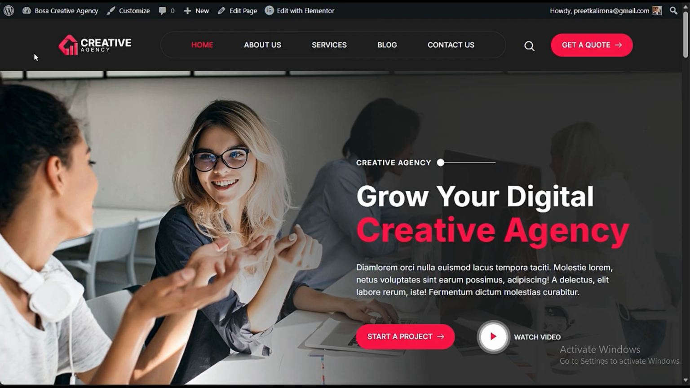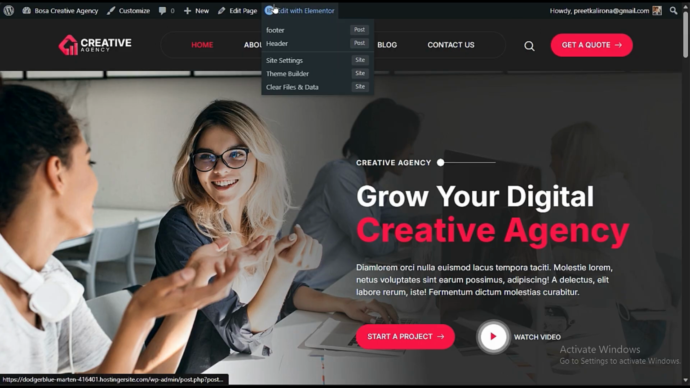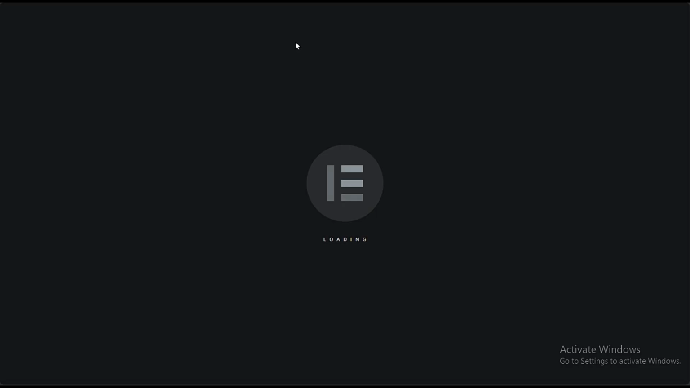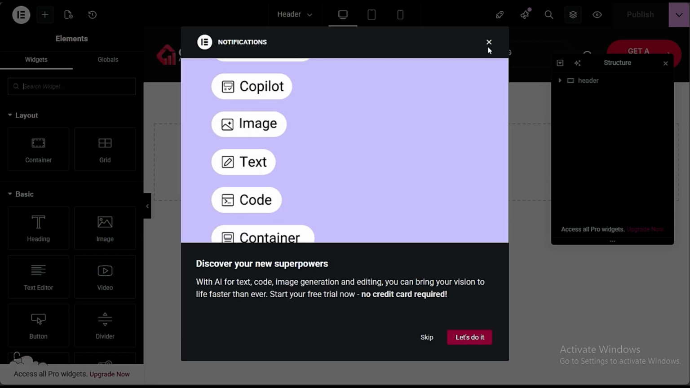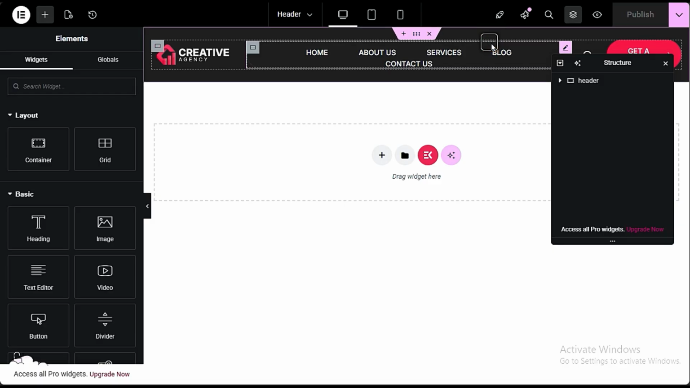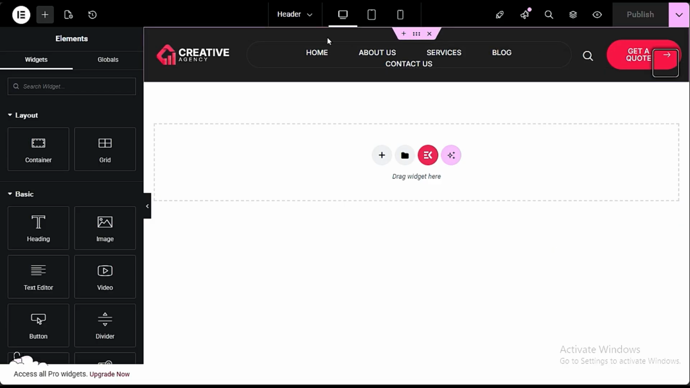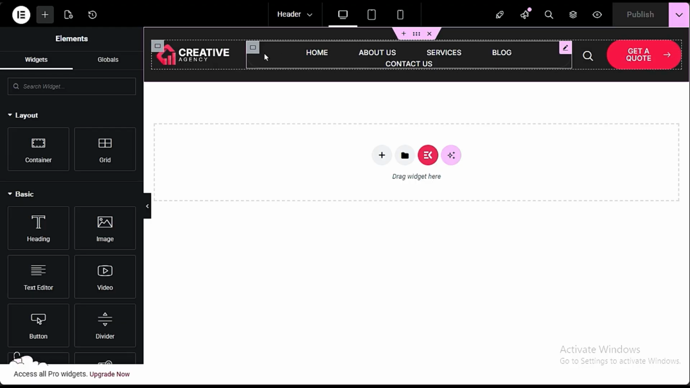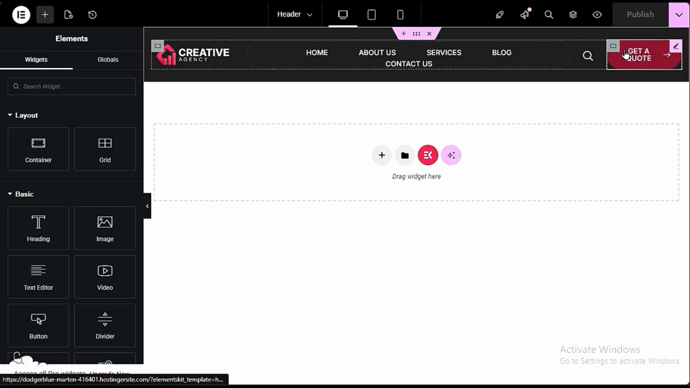Now we are going to start making changes to our header section first. Let's hover the mouse over edit with Elementor and choose header. Now we can easily customize our header according to our agency. Now let me cancel this Elementor visit. Now we can customize our header section easily here. We have logo, main menu and the button, search bar.